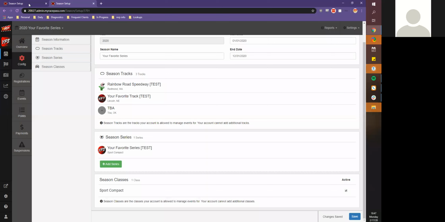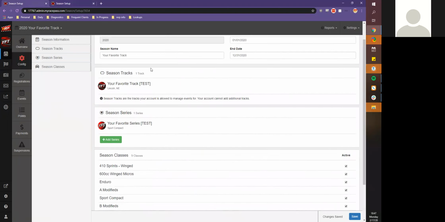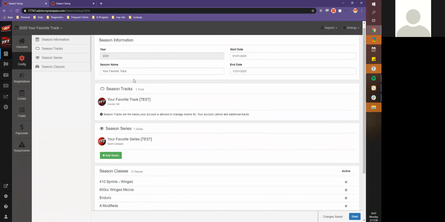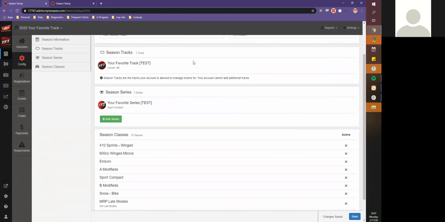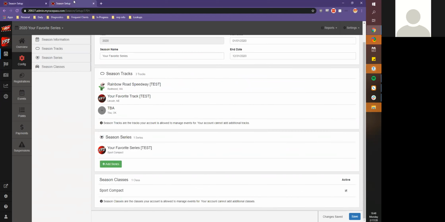There are going to be subtle differences between the two. The first main thing between them is that the track is locked down on what tracks it can have. So you can only have the one, but it can add as many series as it likes, and it can add as many classes as it likes. And the opposite is true for the series. The series can have as many tracks as they're going to be running at, but they're locked down on how many classes they can run at any given time.